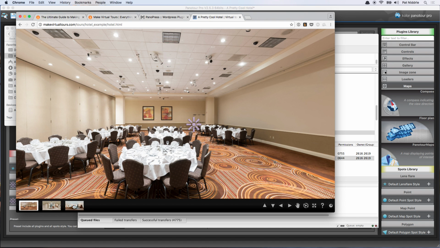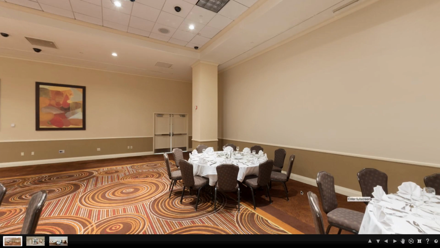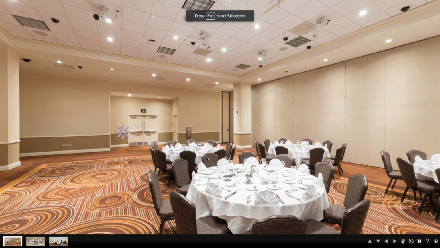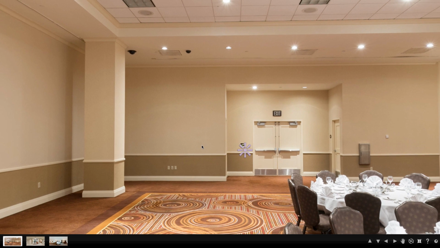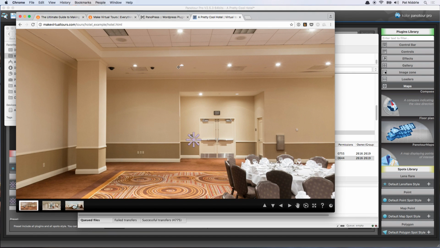It can be seen on a mobile phone, and I can put it into full screen mode, and I can zoom in and zoom out, and yeah, so it looks pretty nice. So our work is pretty much done. The last little bit that I'm going to show you is how to actually embed this in a web page.